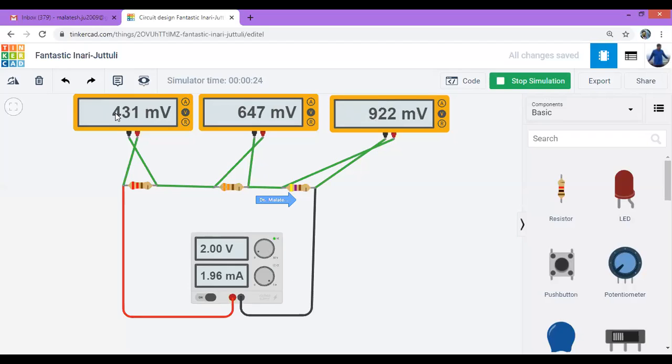If you convert them into volts, the first one is 0.431 volts. The second one is 0.647 volts. The last one is 0.922 volts. So if you add up all these, it will be equal to the applied voltage.